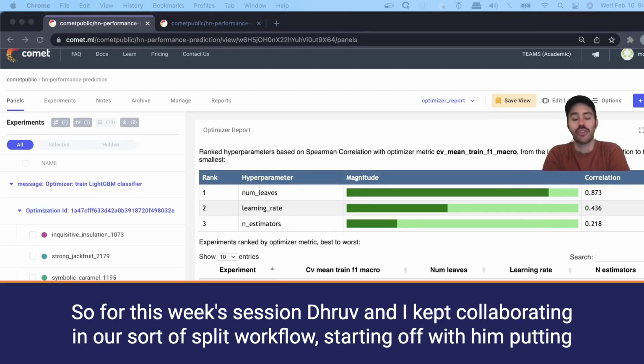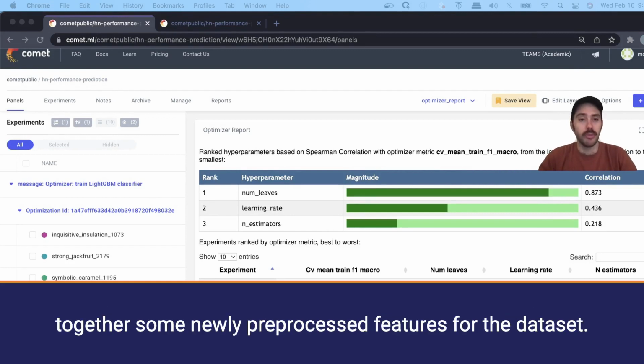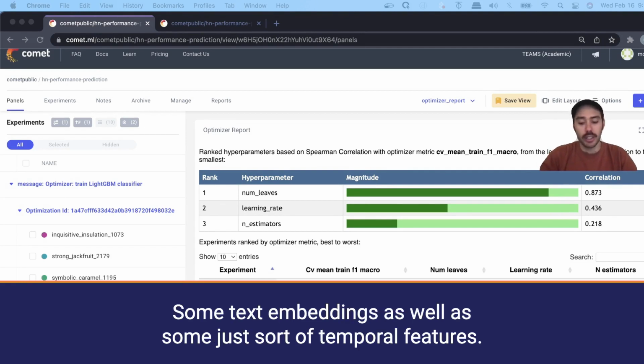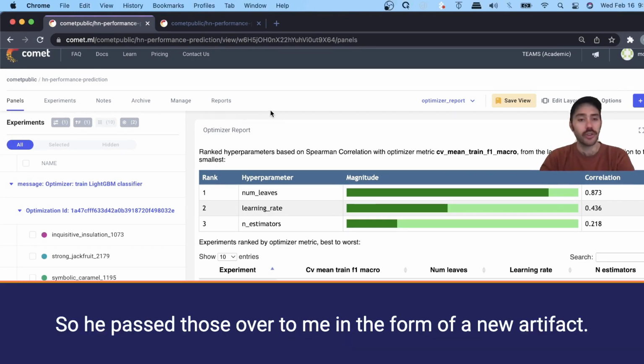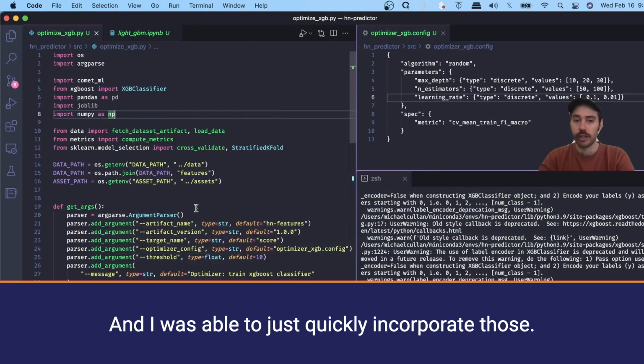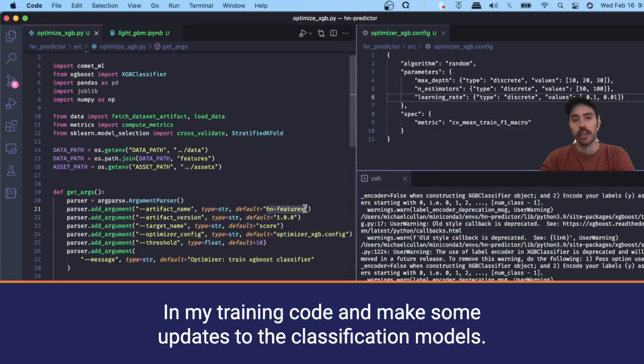So for this week's session, Dhruv and I kept collaborating in our split workflow, starting off with him putting together some newly pre-processed features for the dataset, some text embeddings, as well as some temporal features. He passed those over to me in the form of a new artifact, and I was able to quickly incorporate those in my training code and make some updates to the classification models.